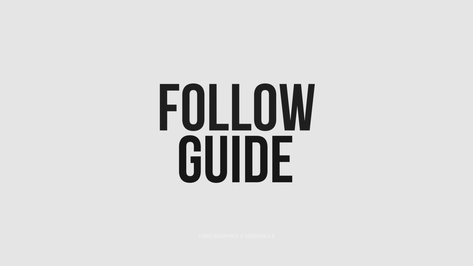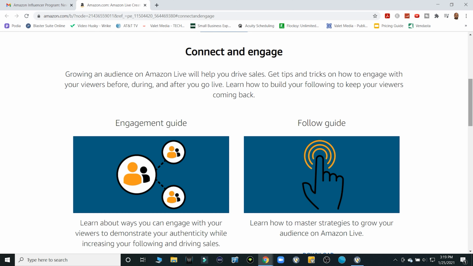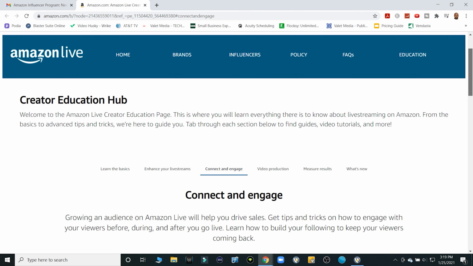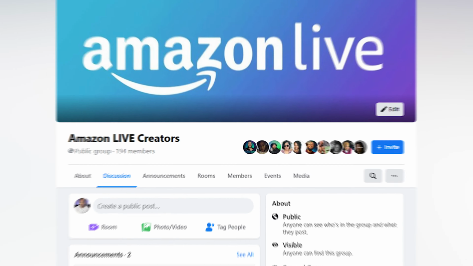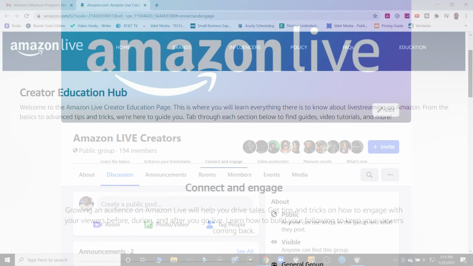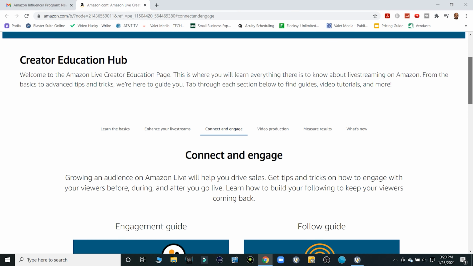Now let's take a look at the follow guide. This will actually take us to the Amazon.com site, specifically the Creator Education Hub. And again, all the information that I talk about on these videos will be in the description section. So make sure that you check that out to get direct URLs and direct links, which is also inside of our Facebook group. This is a section about connecting and engaging with your audience.